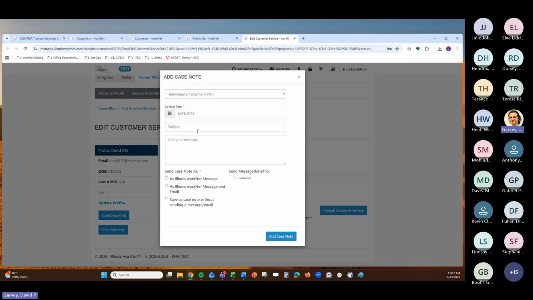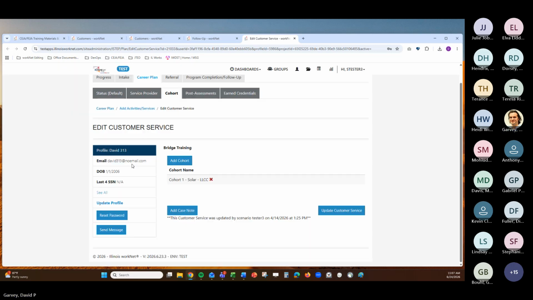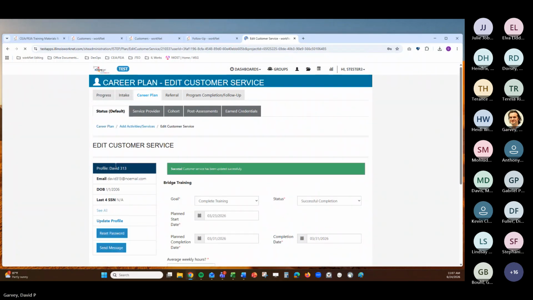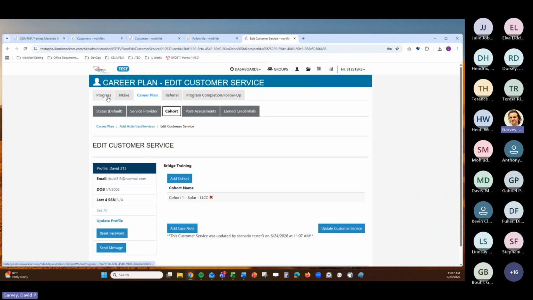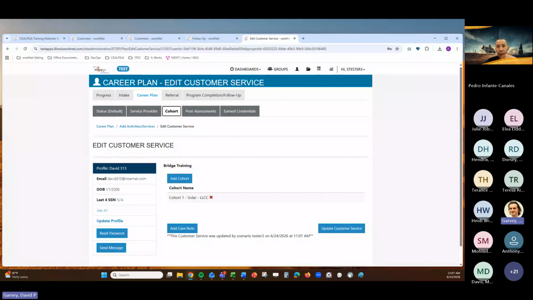And if we go to update the service, we can now see that we've assigned this customer in this service to a cohort. So we are adding that into the system. This update and the other ones, with the exception of removing duplicates, are going to the UAT environment tomorrow evening.